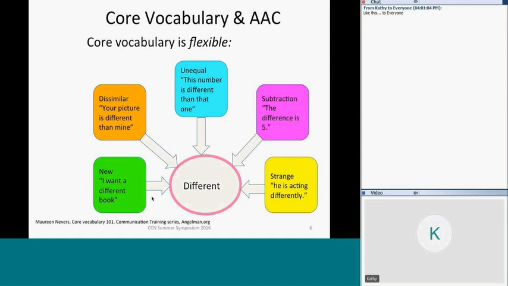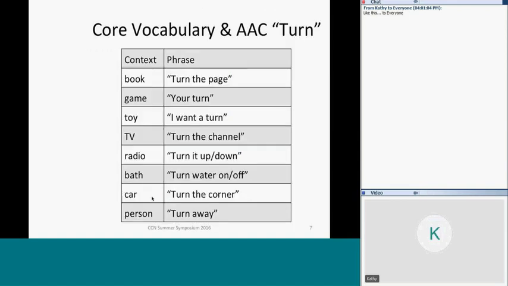So they need it over and over and over again. And using core vocabulary gives us lots of chances to do this. Another example, again, thanks to Toby, using the word turn. It's one of my favorite words.